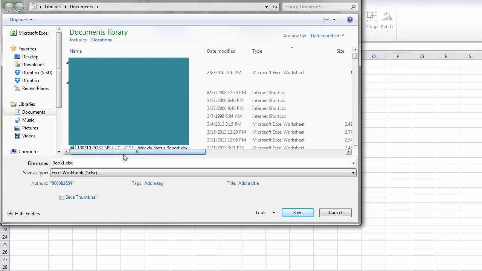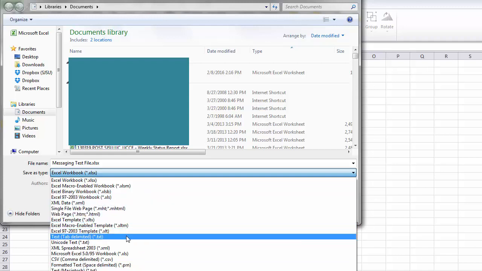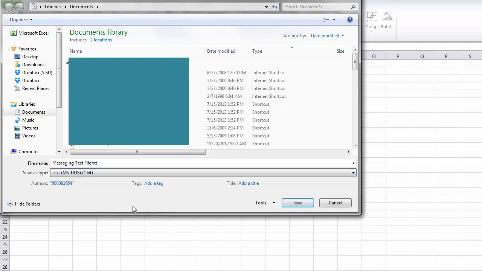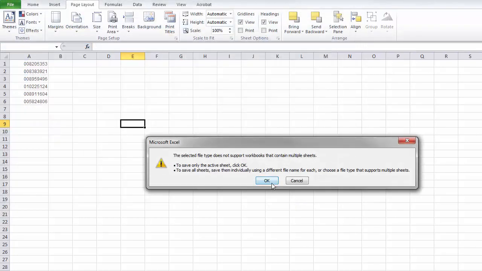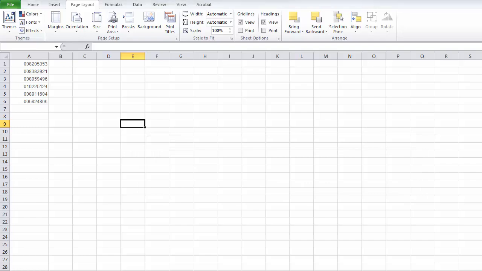We'll give it a recognizable name. And if you are on a PC, you'll want to choose Text MS-DOS. If you're on a Mac, you'll choose Text Windows. You can click OK to ignore the warning that appears. And yes.